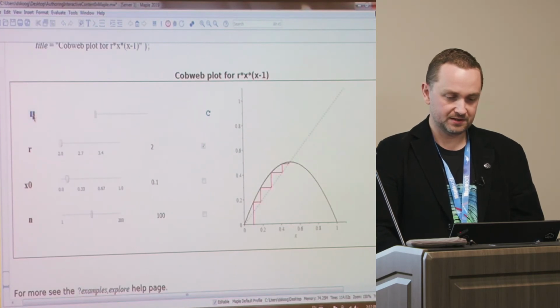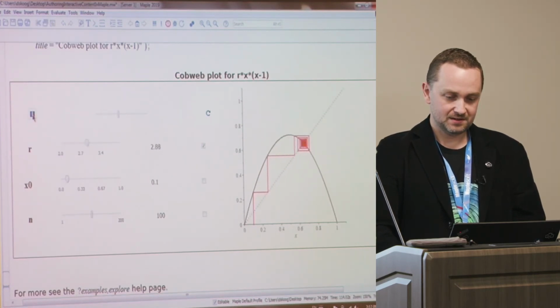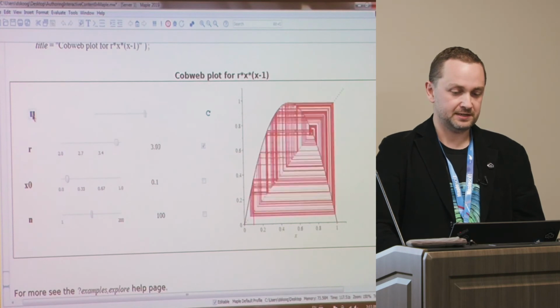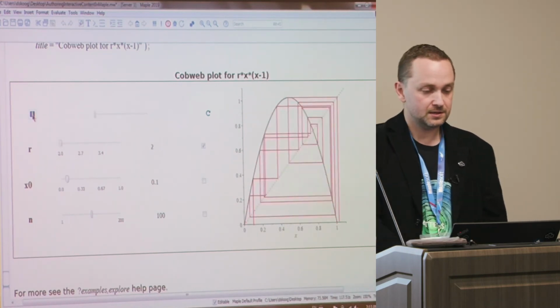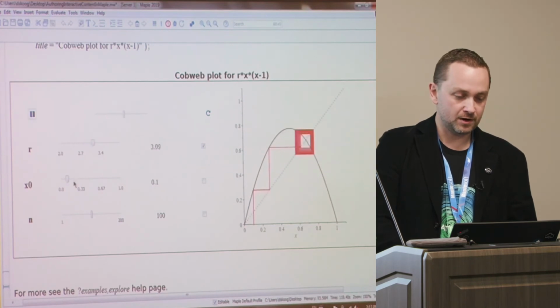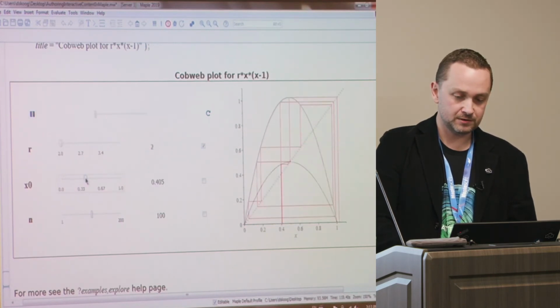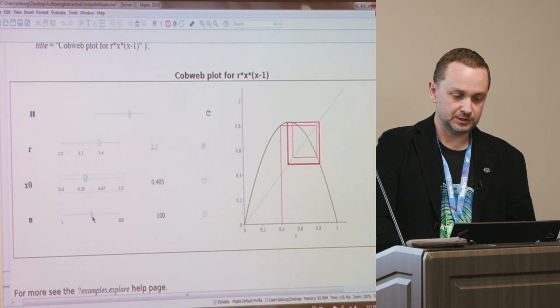And I'll play this one back. And this is an example where we're seeing chaotic behavior at a certain value for these parameters, R at least. So here we have R, we're animating over R. We can change our initial point x0. See how that changes the system.